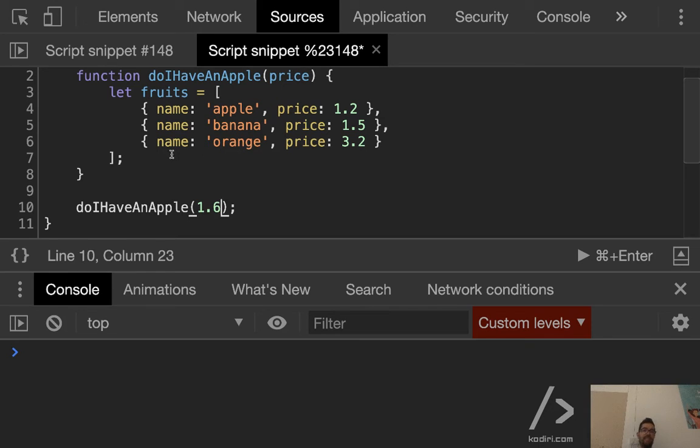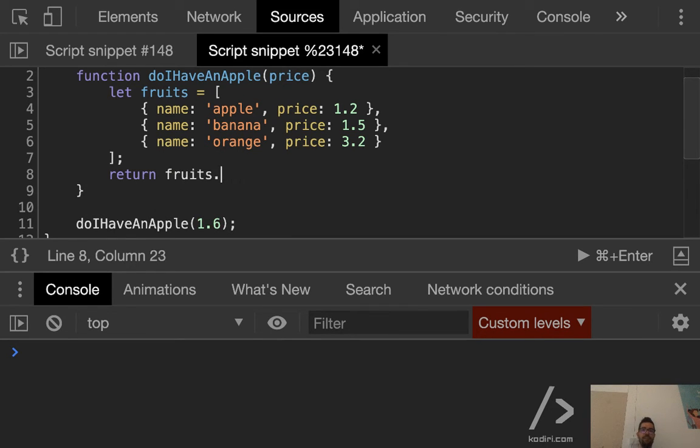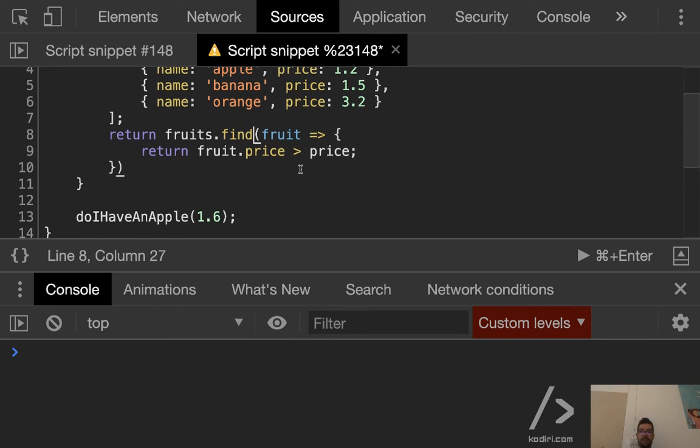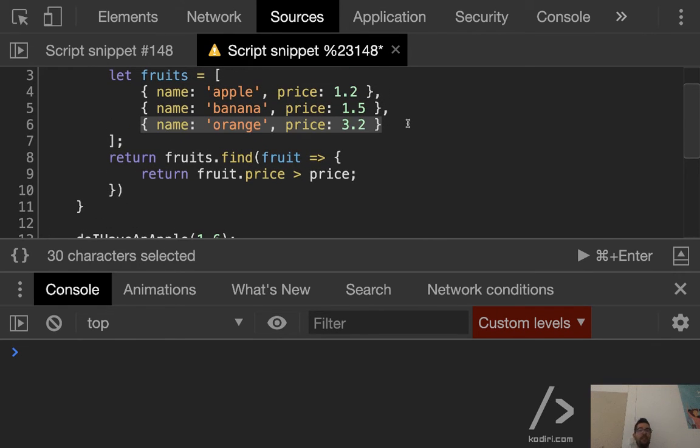And now the difference is return fruits instead of .find, .filter, but everything else is literally the same thing. You see? Return fruit.price is about price. Yeah? It's copy and paste. The only difference is instead of typing find, now I'm typing filter. The only difference is find stops as soon as your matching element is found.